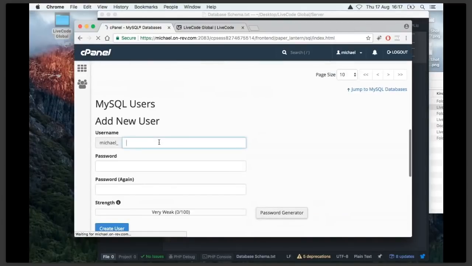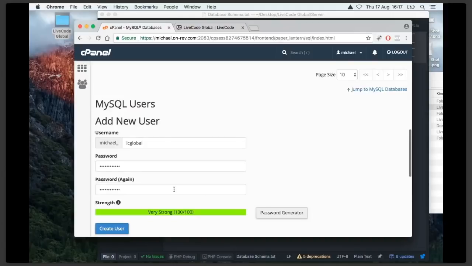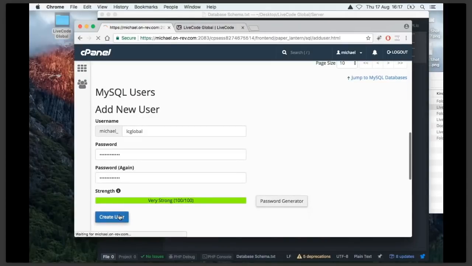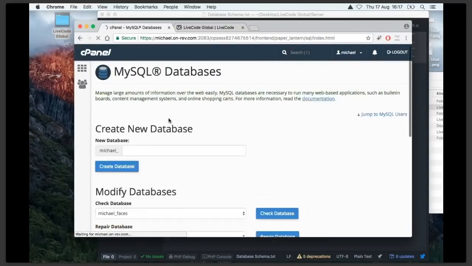Scroll down. I'll call the user exactly the same thing. And I'll just let it generate a password for us. Do that for later. And we'll now create the user. And then the final part of the puzzle is to map the user to the database.